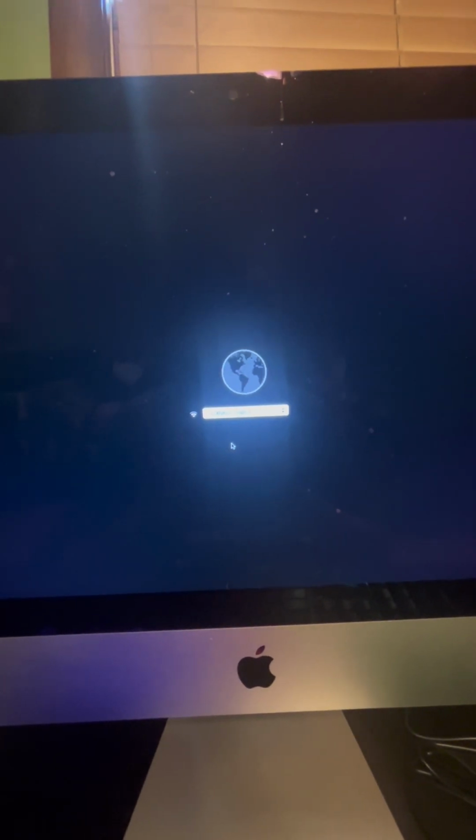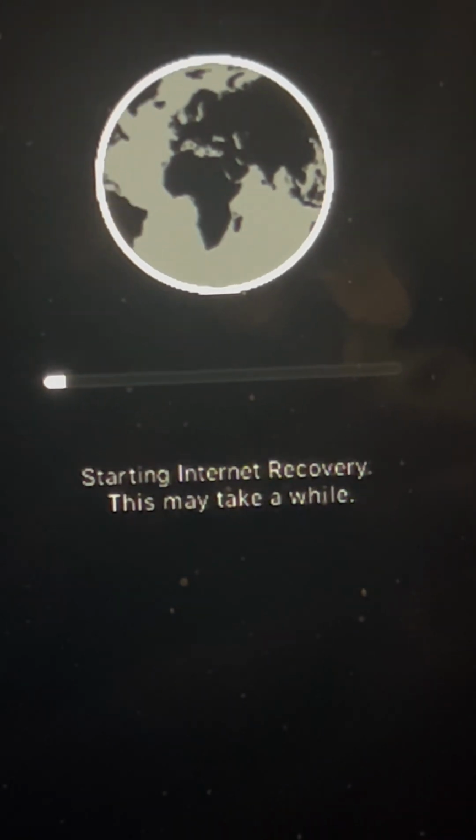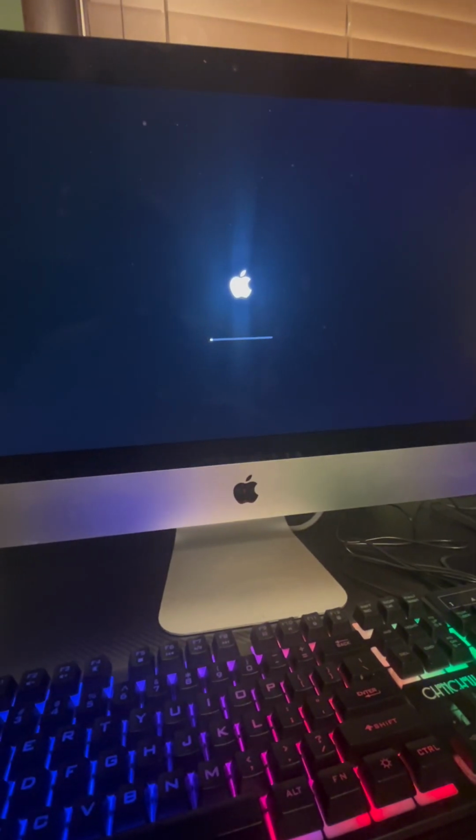Now it will start macOS Recovery. Please wait, this might take a while, so I will wait till it's done. Wait until you see the language screen. Once you see the language screen, select the language and then click on Continue.